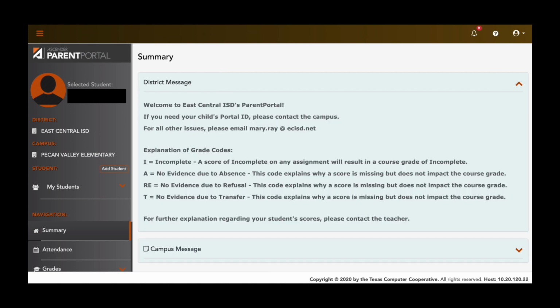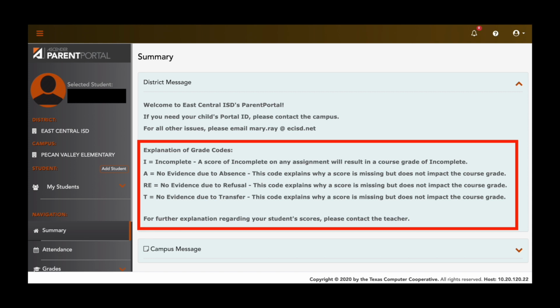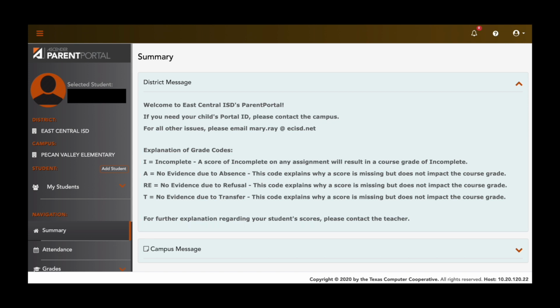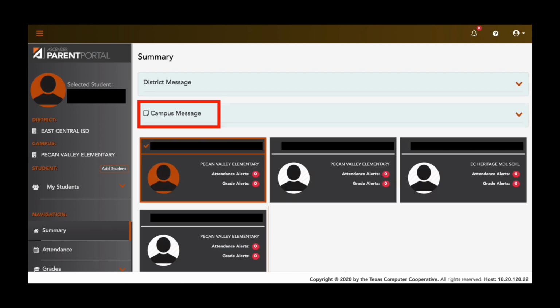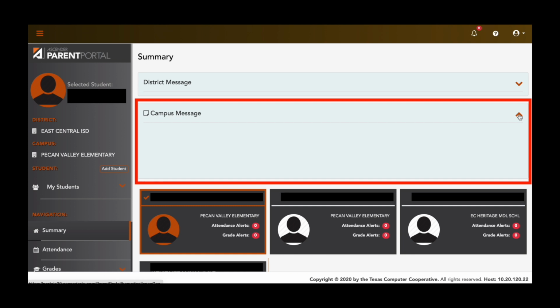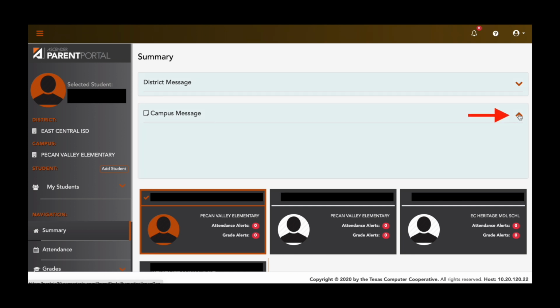Currently, the district message has information reminding you that you need to contact your child's campus to obtain their portal ID, and an explanation of grade codes that you may find on your student's account. To close the district message, simply click the little arrow again. The campus message can be opened the same way. Simply click on the little arrow, and it will expand to view any messages that your campus has posted.